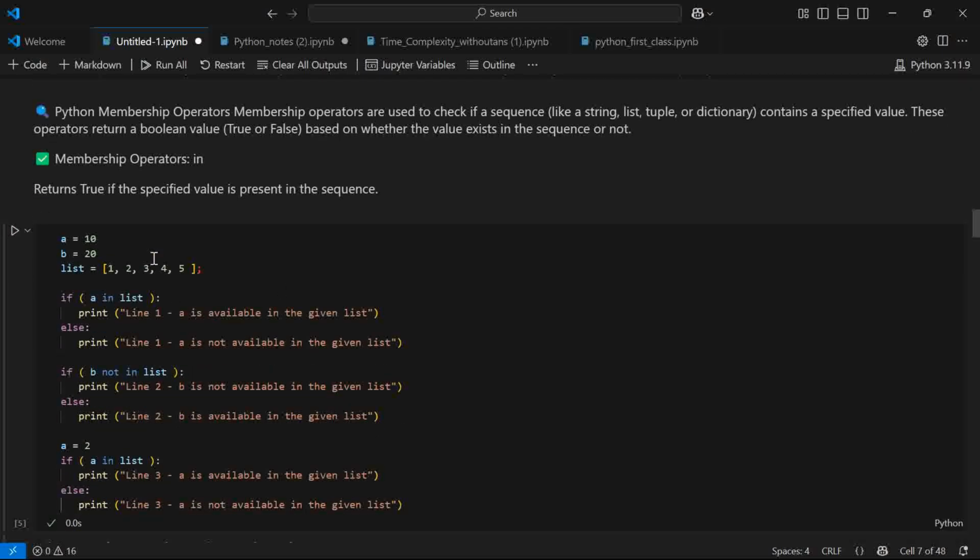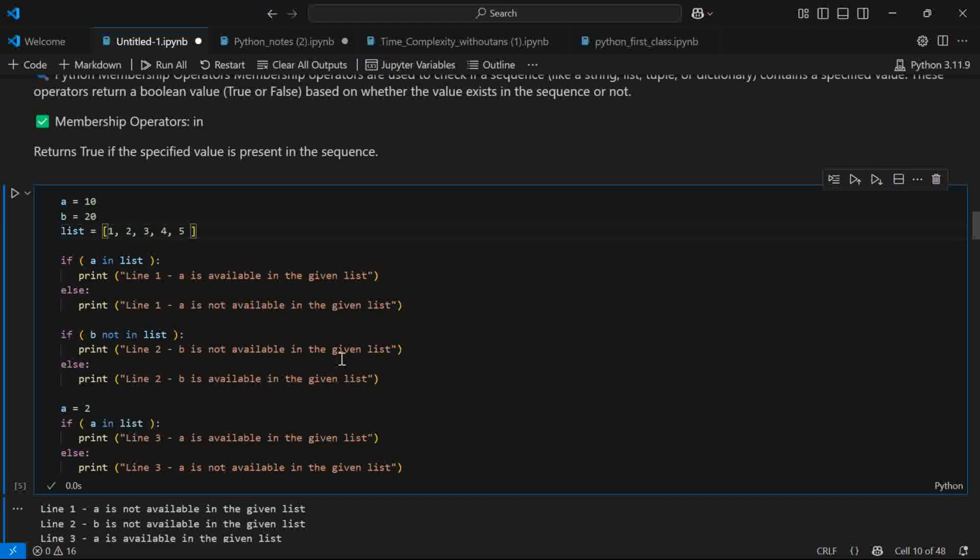Here I have taken two variables again, a is 10 and b is 20. Next I'm taking a list, which I have given as 1 2 3 4 5. Now I will be doing if a in list. What is a? A is a variable, and in the variable there is 10. So I will be checking whether 10 is in the list or not. If it is there, it will print a is available in the given list, else it will print it is not available. Same we will be checking for b.